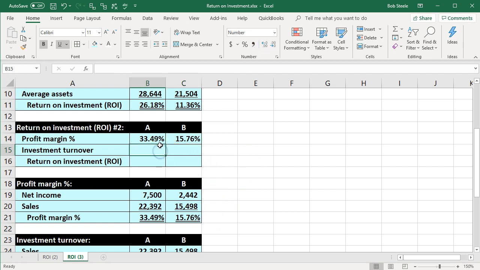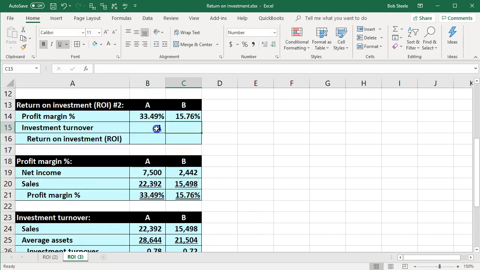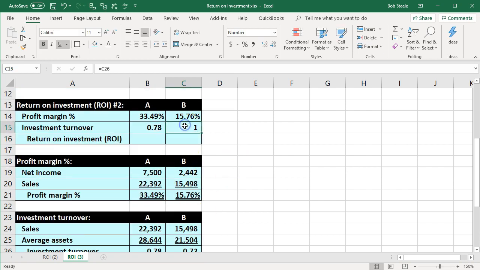And now we're going to say the investment turnover is equal to the second calculation, 0.78. It came out to be 1. Why? We need to add decimals, not a percent this time. Home tab, Number, add decimals. For B equals the 0.72. We'll put our cursor here, Home tab, Numbers, add decimals.